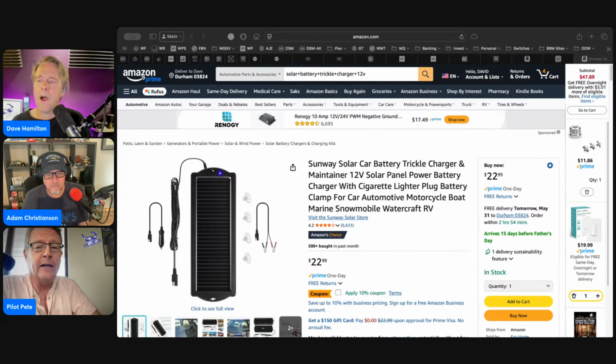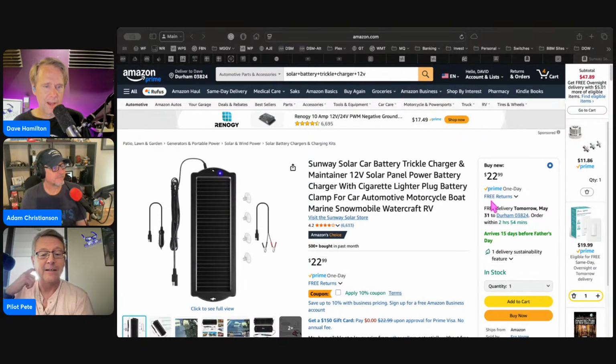So my battery has sat for over 6 months in a parking lot without being started. And when I get there, I am confident my car will fire right up, because every day it gets 12 volts of power trickled into it. So it's a solar charger to keep your car battery charged. $23. 23 whole dollars. Yeah. Go figure.